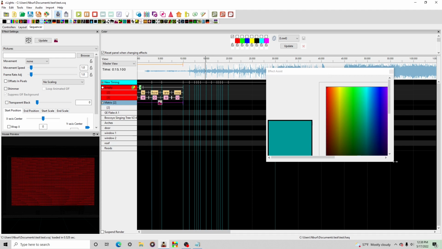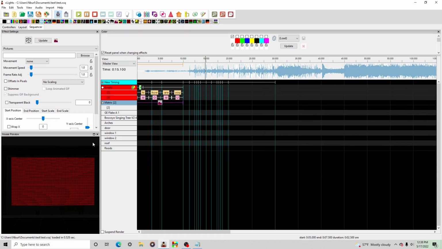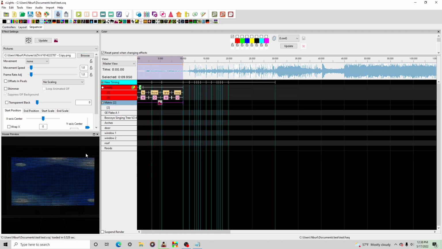When you open this effect, it will open the effects assistant. You don't really need this unless you wanted to draw your own picture, so I usually just close out of that. Basically what you can do here is upload any picture that you want to play or show during the show. So what you need to do is click browse, go through your files, and find a good picture. I'm just going to select this picture right here. It is a picture of one of my older thumbnails for a video.